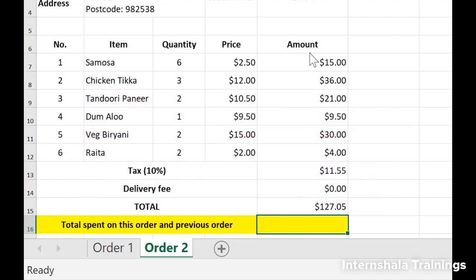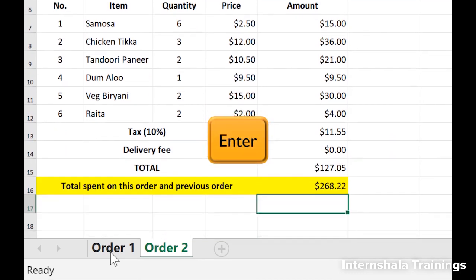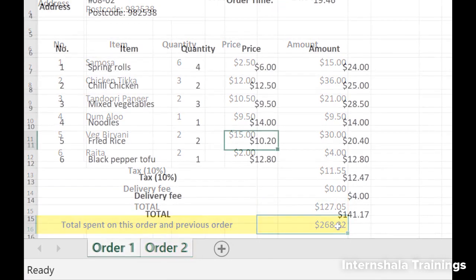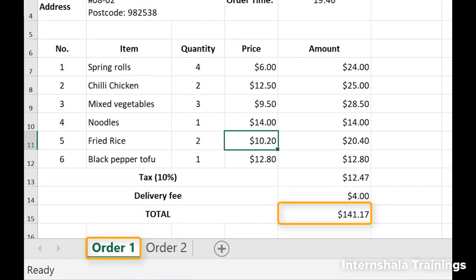With this in mind, let's enter a formula in cell E16. Let's add cell E15 on this sheet with cell E15 on the Order 1 sheet. We need to use inverted commas because the worksheet name has a space in it. Let's now press enter and see if it worked. That's correct because Nabil spent $127 on this order and $141 on his previous order.